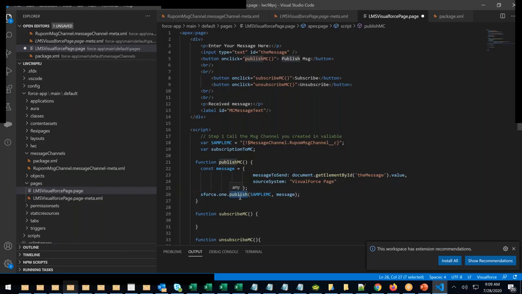sforce.1.publish. Publish what? My channel name. This is what I called as a variable, if you remember, at line number 18. Line number 18, I called my message channel. To that channel, I'm passing the message construct. I just constructed it in a JSON format, where whatever the channel variable I declared is inside the message. Done. My publish button is done. The message is posted to the channel.